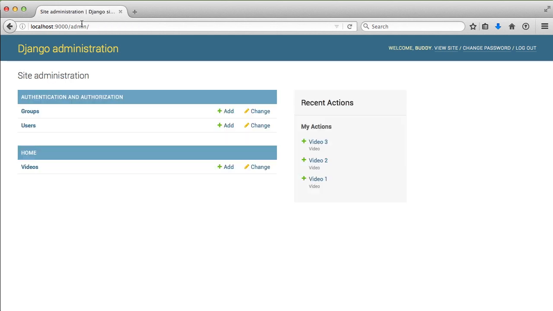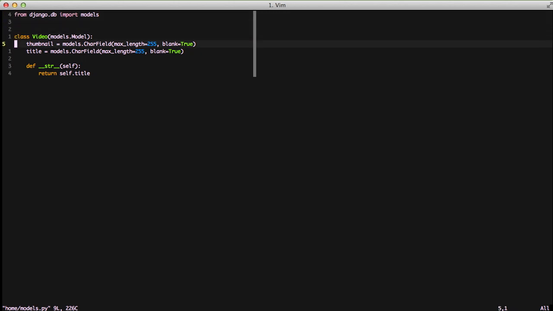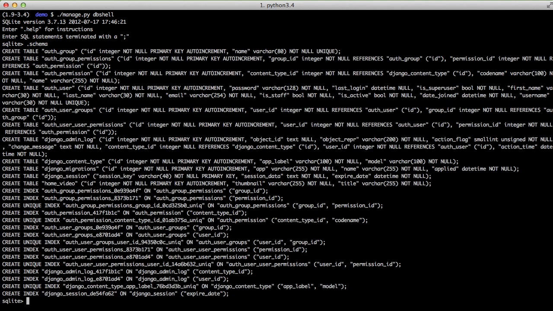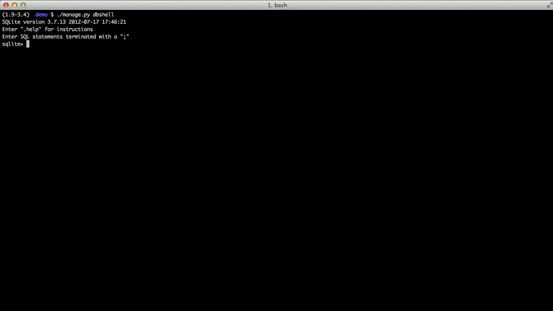The other thing to think about is how is the data stored in the database between an image field and a character field. If we go ahead and look at the model, you can see again, we have thumbnail and title. It's a character field for both. If we look at our database, you can do a .schema to see the actual makeup of the database. And as you can see for home video, we have the thumbnail, which is a varchar of 255, and we have a title, which is a varchar of 255. So the thumbnail, as you can see, like we've shown over and over, is just text. We can actually go ahead and do a select all from home video and see we have the ID, we have the thumbnail URL, and the video. So again, it's very hard coded as to what it is.